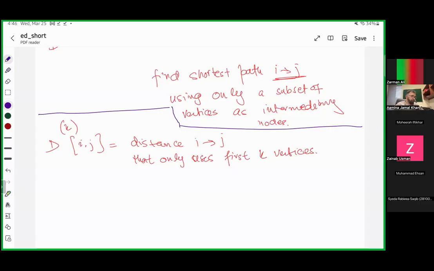Let's read this state again. My state is going to be the distance from a node I to a node J that only uses the first k vertices. Now you can write k here, like Dijk. First of all, if I ask you the question, what is this thing when k is equal to 0? What would you say? What's the distance between I and J if you're not allowed to use any other vertex? Anyone?